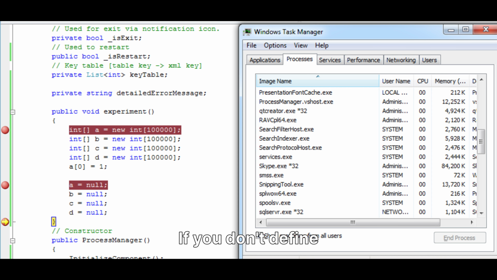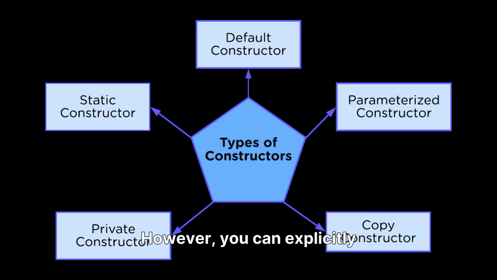If you don't define any constructors within your class, C# implicitly creates a public, parameterless default constructor for you. This ensures that even without explicit definition, objects can still be instantiated with default values. However, you can explicitly define your own constructors to implement custom initialization logic, overriding the default behavior. This gives you precise control over how an object's state is established upon its creation.